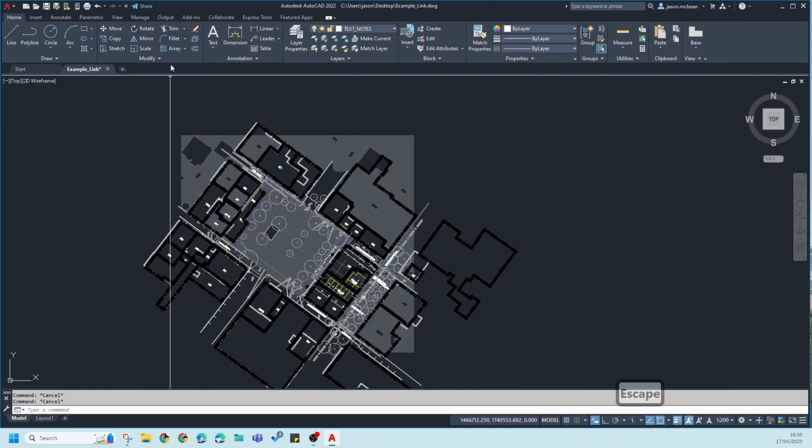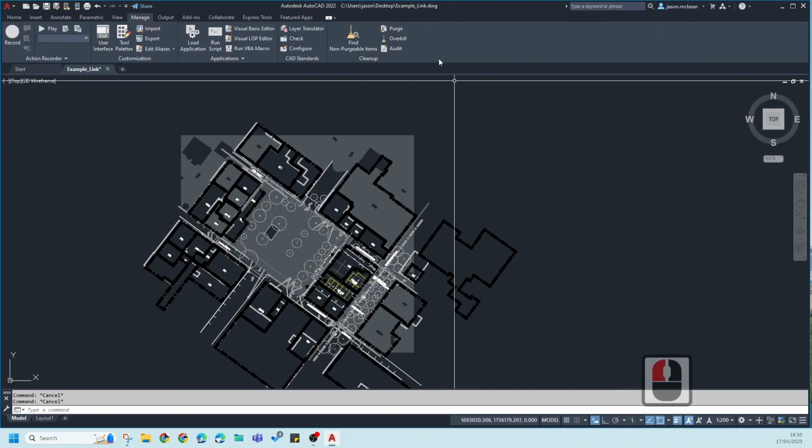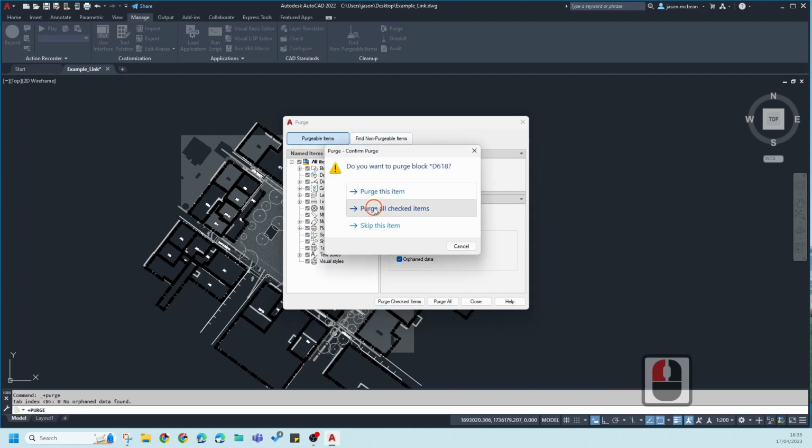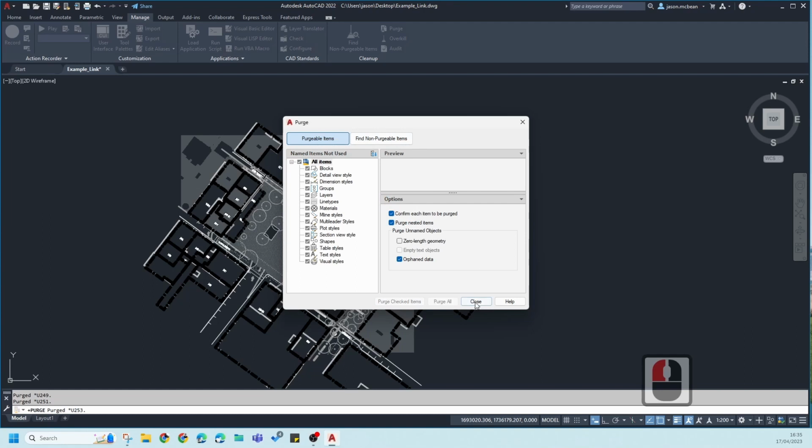And then the last thing we'll do is in the Manage tab, we're going to use the purge function. So we're going to purge all the unnecessary information. Make sure everything is checked as per my screen, and you're going to make sure that you select all. And you're going to say purge all. Purge checked items. So here you want to clean out the drawing.